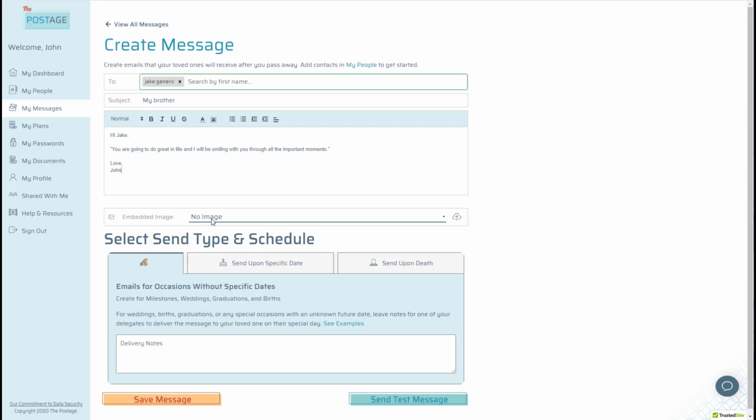You can also embed a picture into the message. Select an image you have already uploaded to My Documents to embed into your message. Now, you'll need to select a send type and schedule when the message will be delivered.